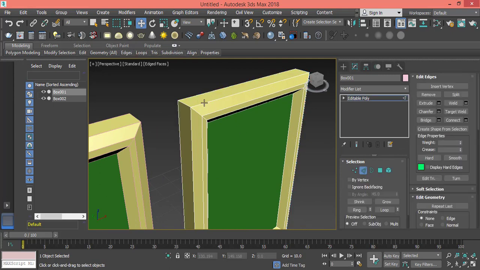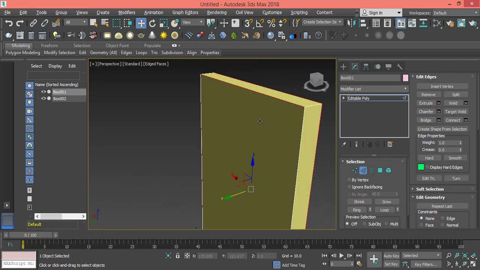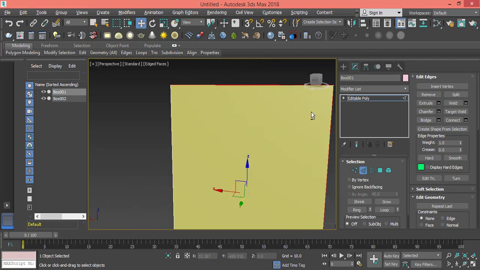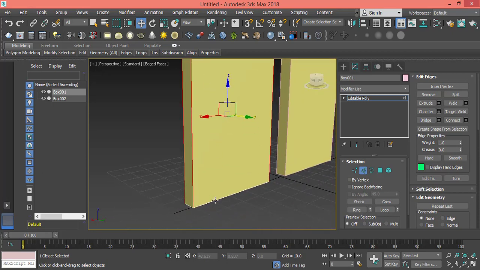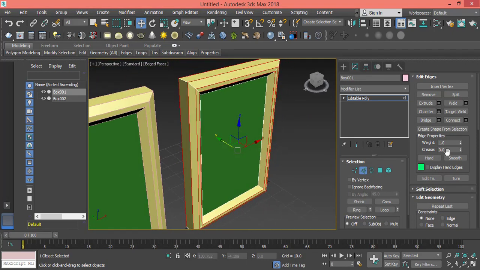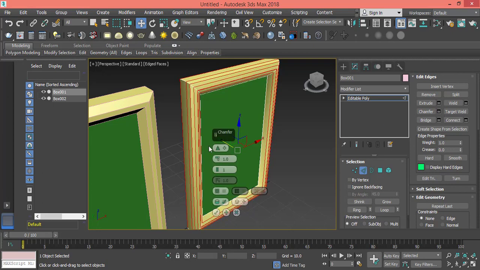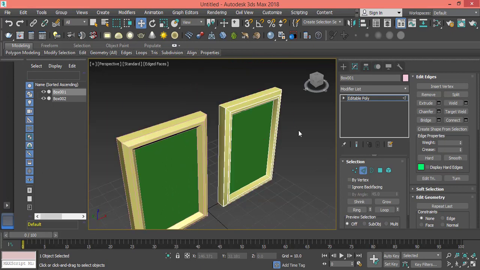So we go to edge mode, double click these edges, we need to make them smooth, and that one in the back, no, not that one, this one. Actually we need to select them one by one. Okay, so this will be beveled or chamfered. We use the chamfer tool and we use the least amount of it. Let's make it 0.1 and press OK. So we're done with this frame.